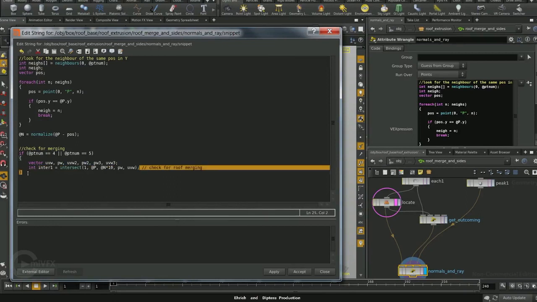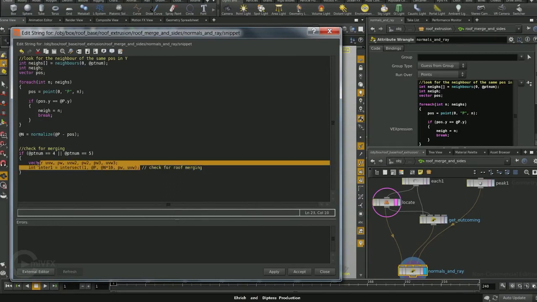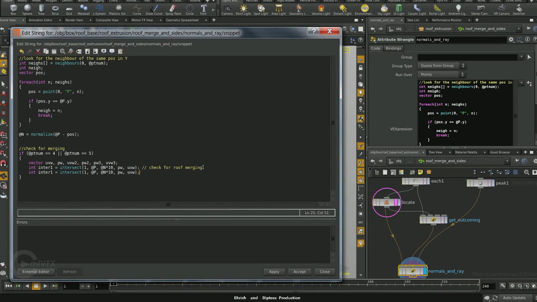So let's copy this line. Copy this line. And we say that then there is another intersection we want to check, and this is for check for roof merging of the same direction. So here we say that we want to check it slightly offset. We want to offset it a bit forward, and we just want to ray it down.